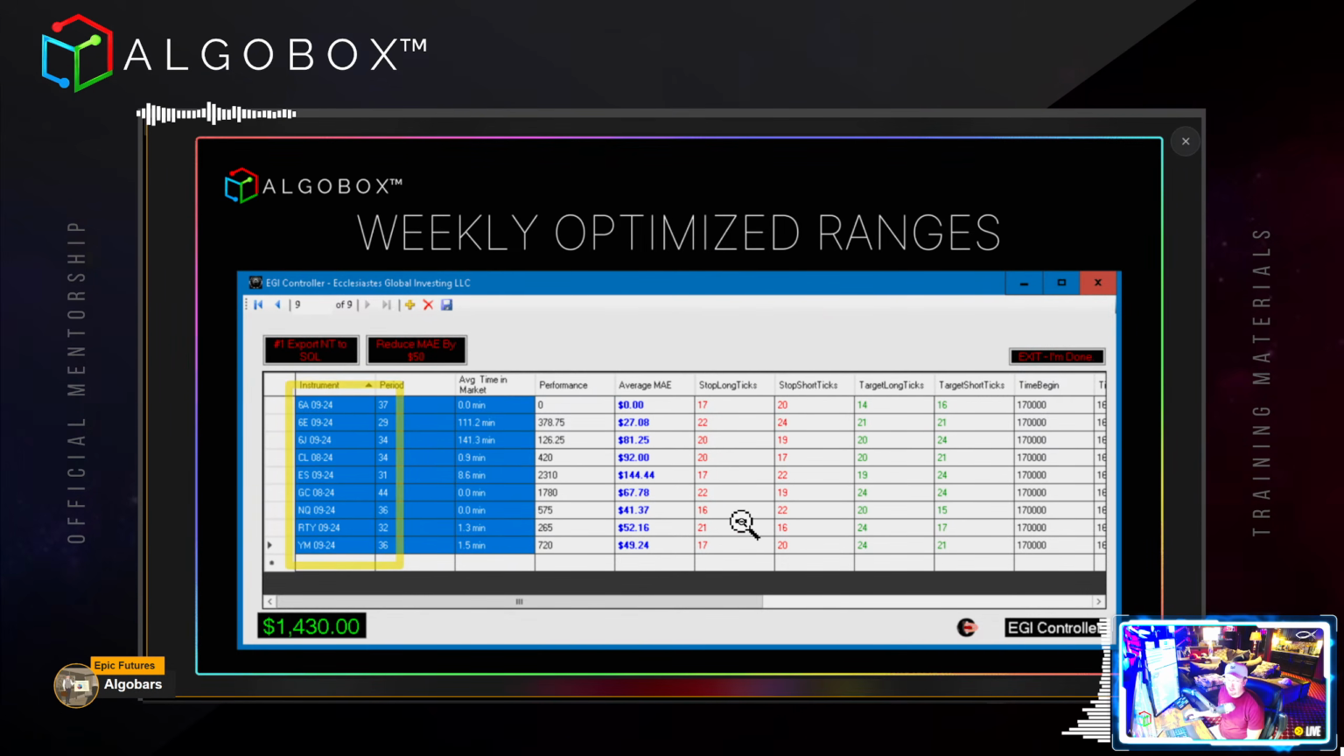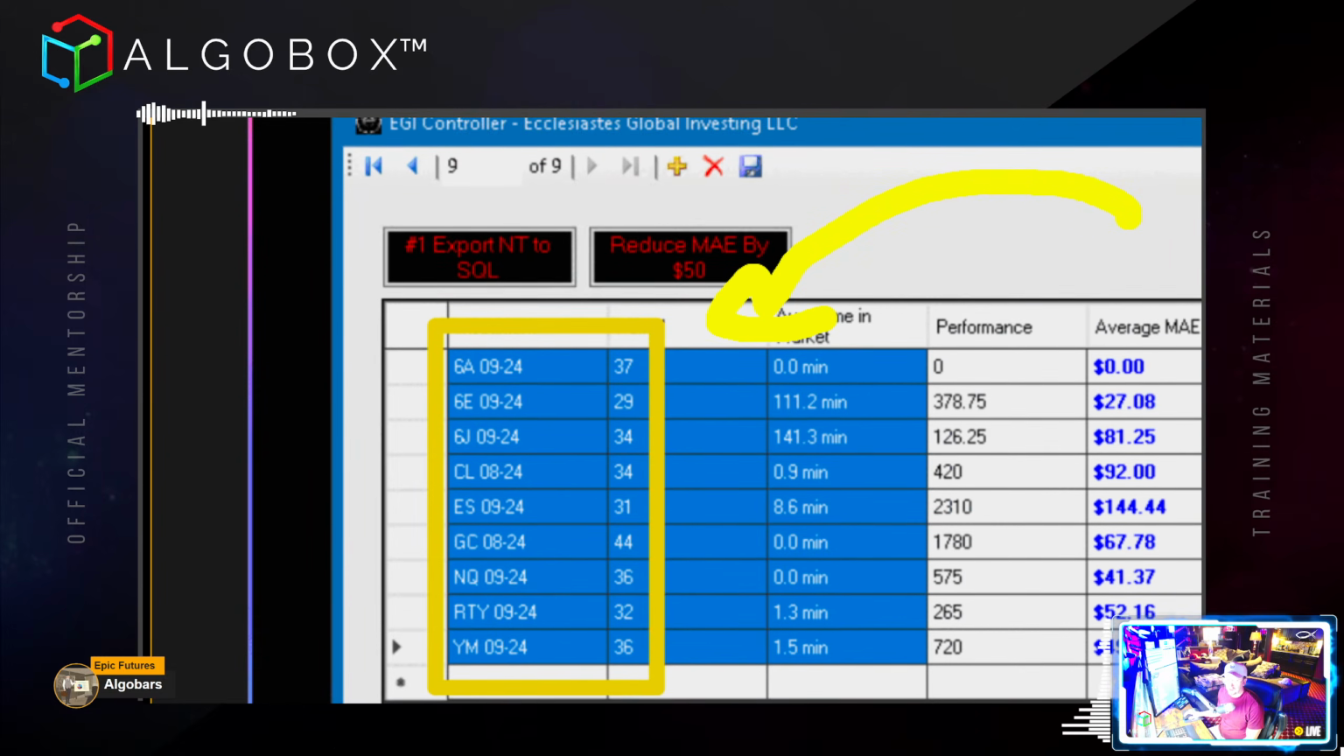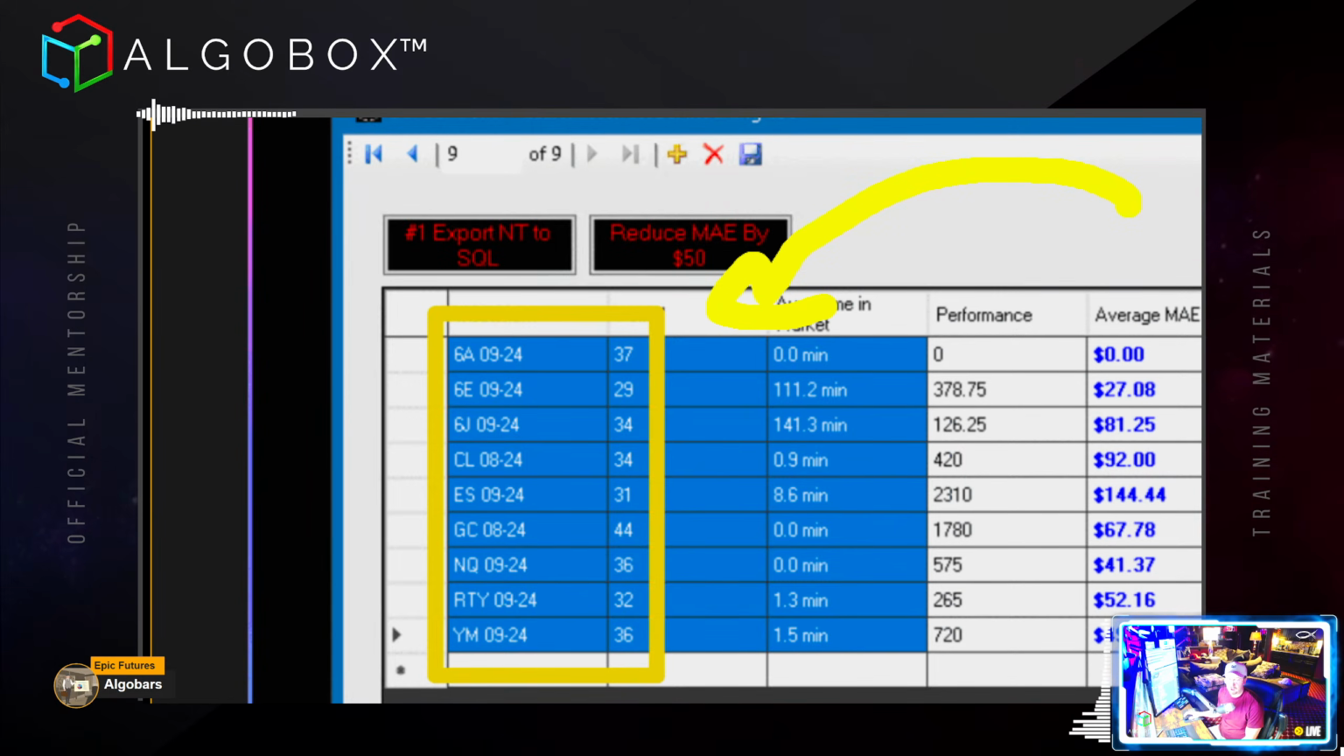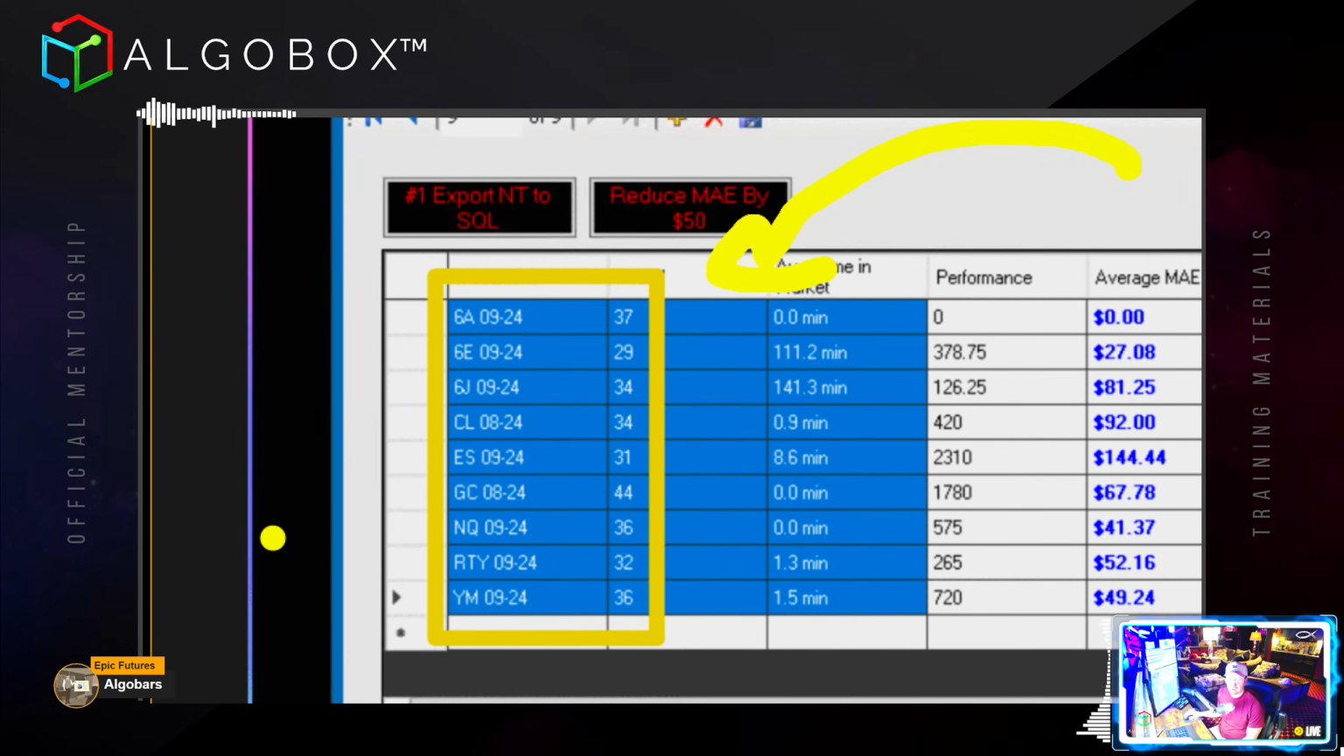The optimized weekly ranges. What is important here? We only care about basically this one little column right over here. If you want to get into the details even further, you can. For the nerds in the room, you can dig deep into the stats if you wish. But what we care about is right here, these two columns. You basically just need to line up whatever instrument you're going to be playing on.